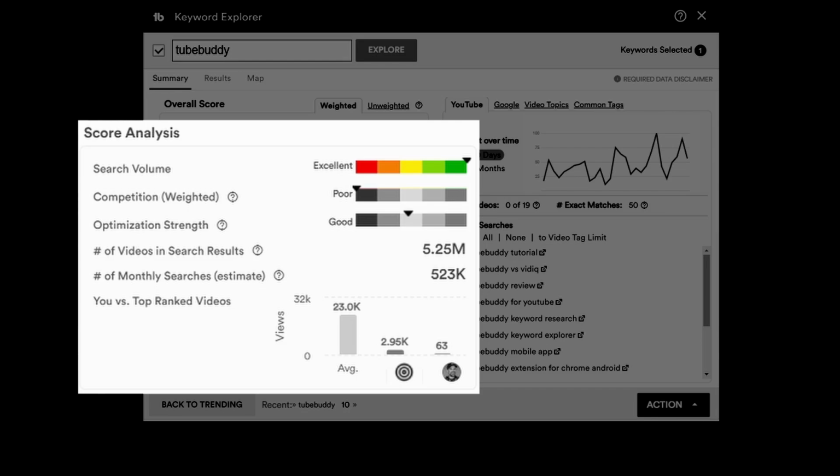Green means that it's being searched a lot. Red means it's not being searched as much. Competition tells you how competitive this keyword is. Red means it's highly competitive. Green means that the competition isn't quite as high.